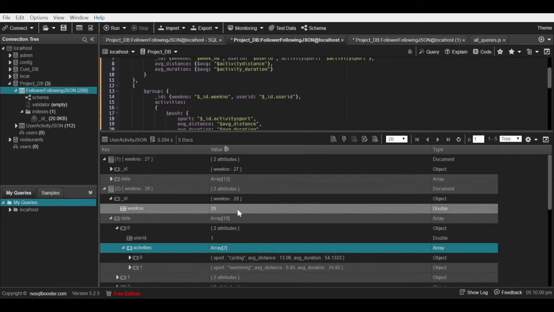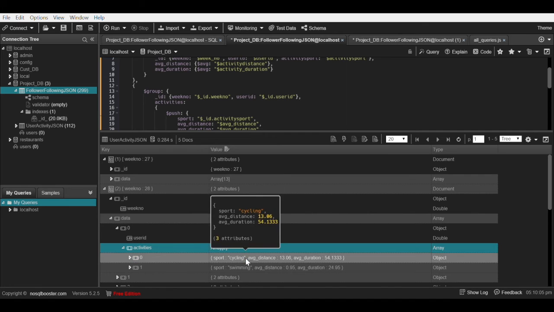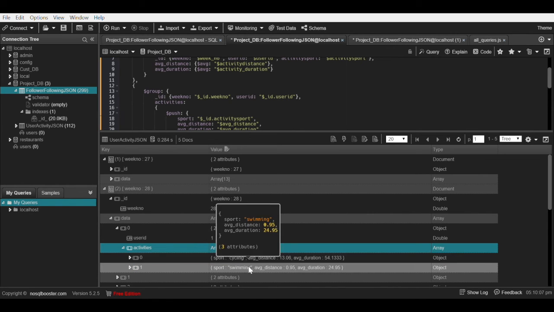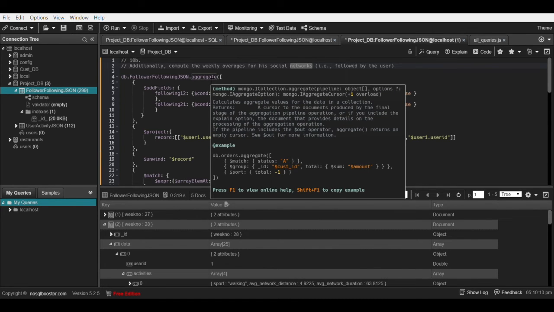In the final output, we have groups sorted by week. Within each week, the list of users is sorted. Within each user, we can see his activity details in that week. Next, for the second part, we have to find the same information but on a per user network basis. We can do this using an aggregation function as well.